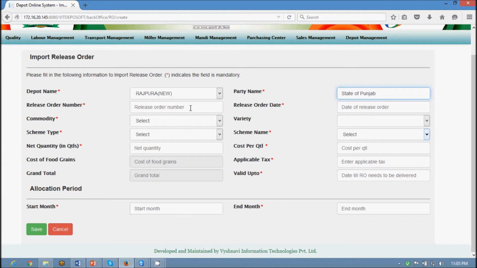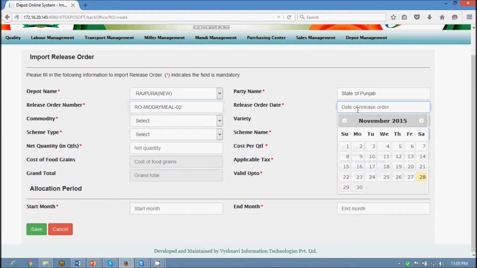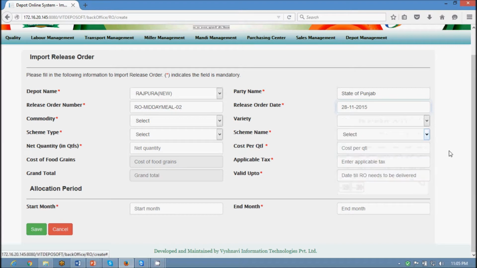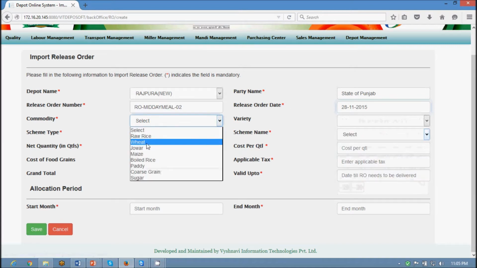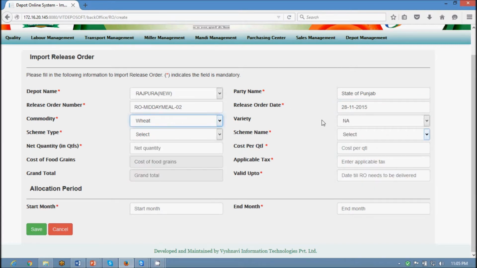Provide the release order number. So let's say RO midday meal 02. Provide the release order date when this release order was generated. Select which commodity needs to be released under this order, the variety, the scheme type under which the release is happening, and the appropriate scheme. So let's say it is an other welfare scheme and the scheme name is midday meal.